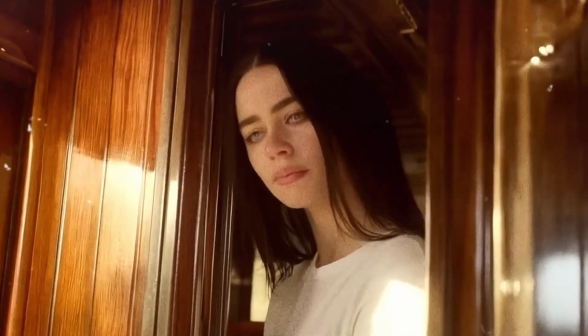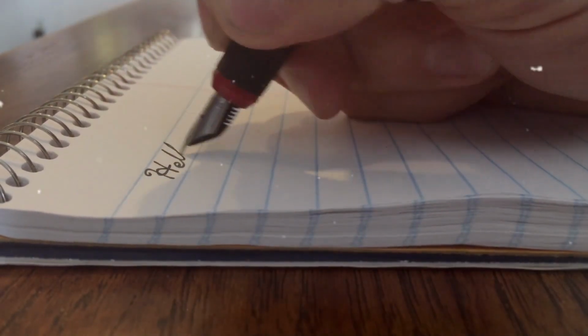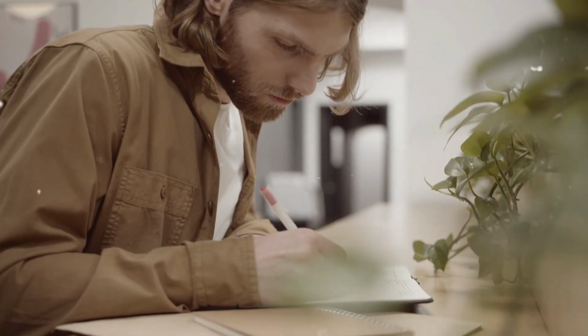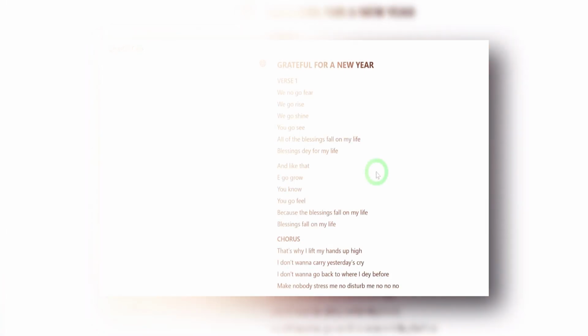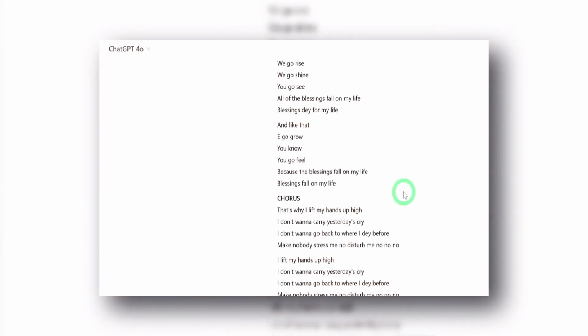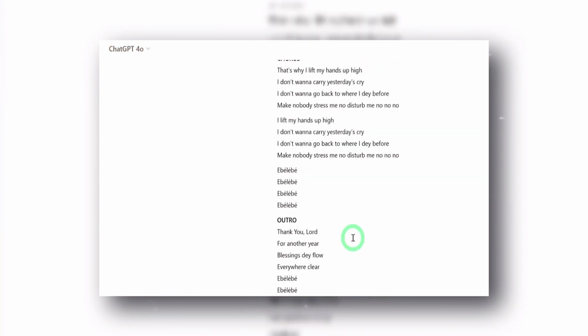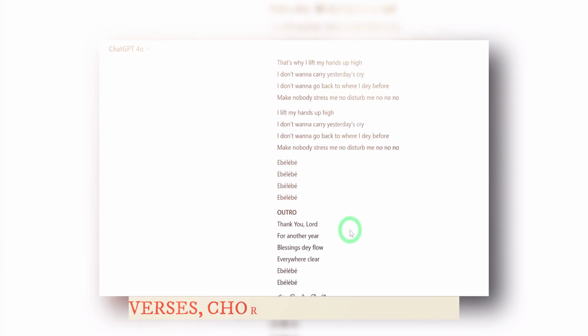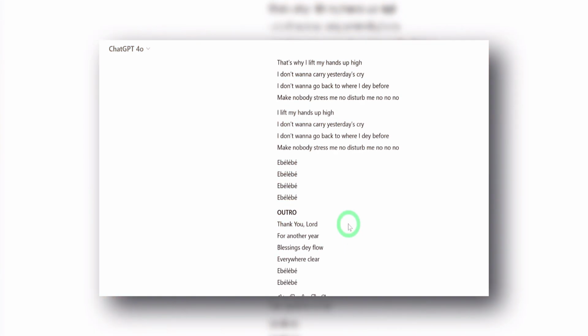It was about connection. When I started writing my lyrics, I knew I wanted something that could connect with people from different backgrounds. Gratitude, renewal, hope. Those are universal. But I didn't sit in a dark room wrestling with rhymes. I opened up ChatGPT, fed it my theme, and let it help me sketch out the structure. I pulled up a few songs that had the same emotional tone and asked it to give me something in that format. Verses, choruses, even a bridge. That gave me a solid backbone to build on.